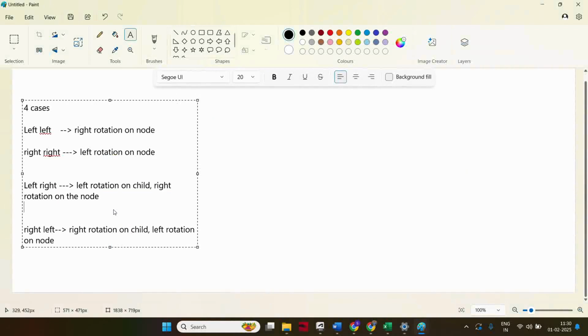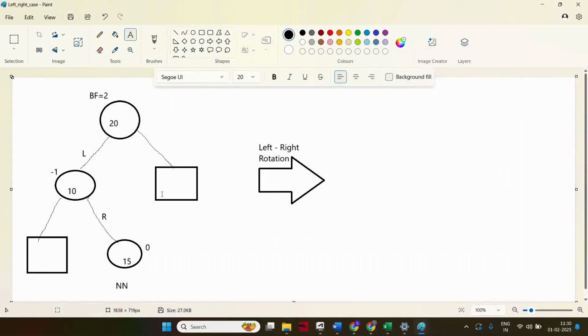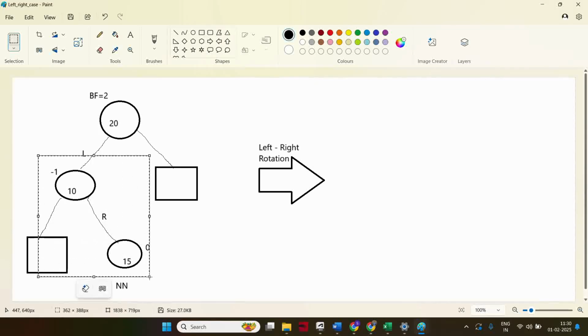If it is a left-right case, what are we doing? Left rotation on the child and right rotation on the node. Okay. Left rotation on the child. Then I'm doing only this part. Why? Because this is the child. Left rotation on the child, then right rotation on this one.